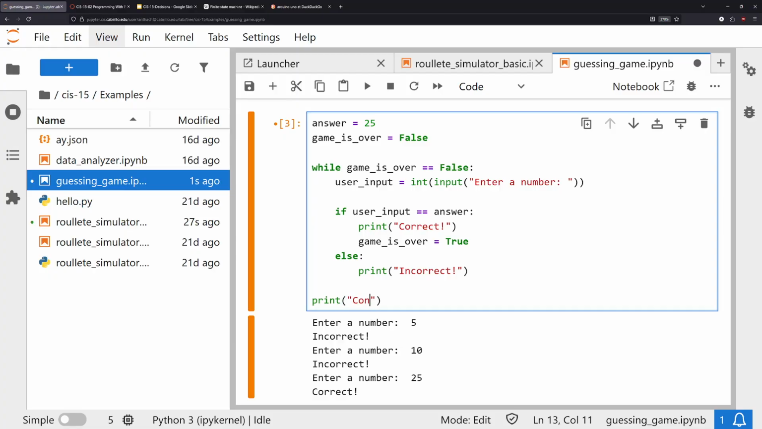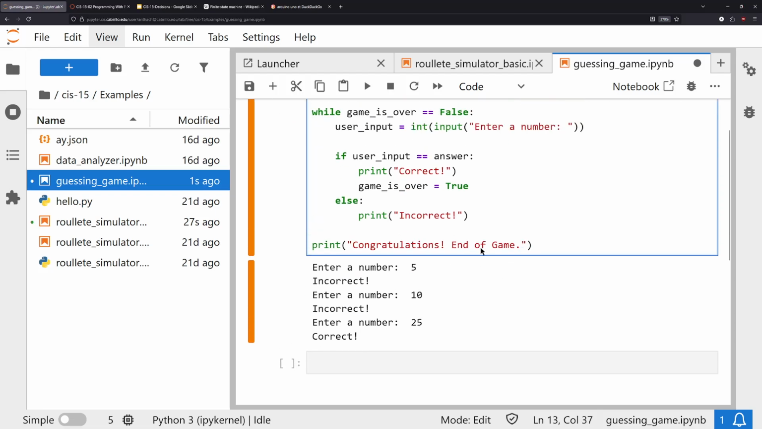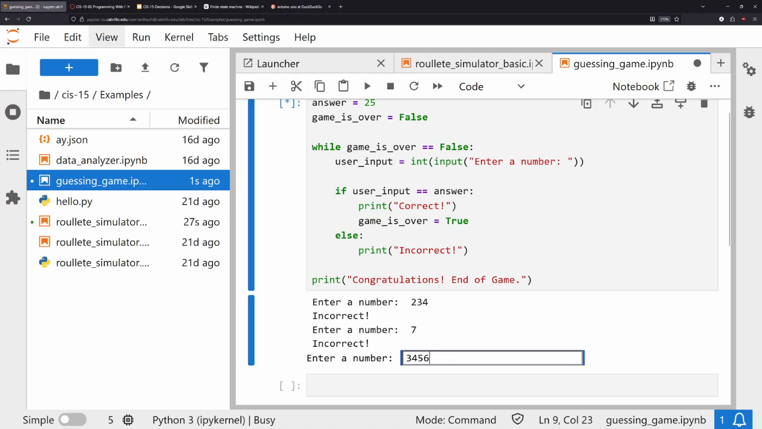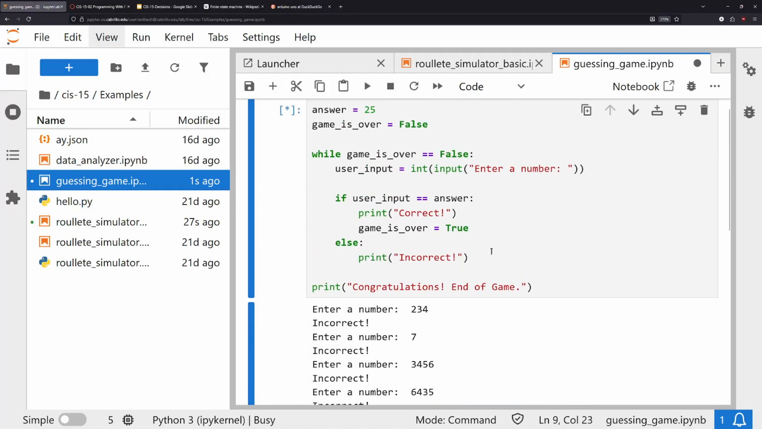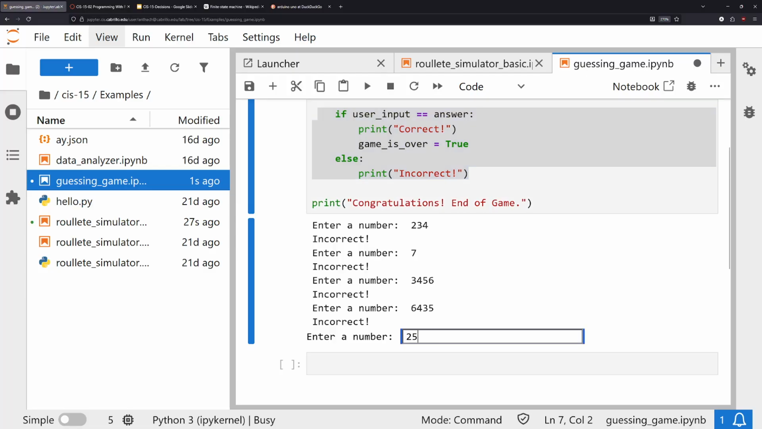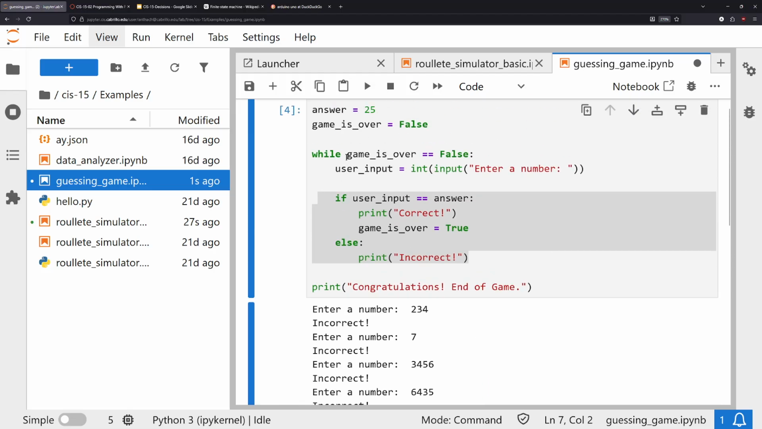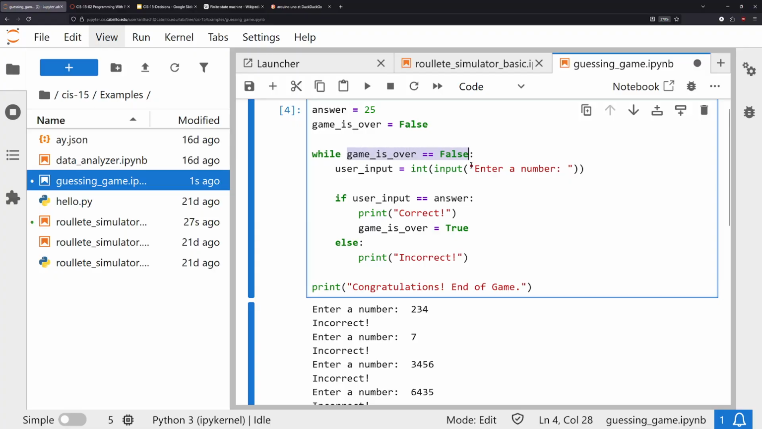The end of the program here is just a print statement that says congratulations. End of game. Let me play this one more time. So I'll press play here and put some incorrect numbers. We're inside the loop, and then finally type in 25, and there it is, correct. And end of program. So yeah, we just implemented a condition that allows the loop to terminate. So we no longer have to interrupt the program anymore.